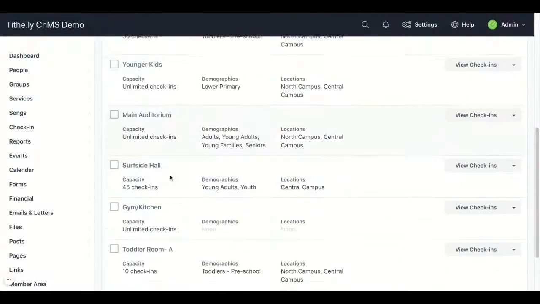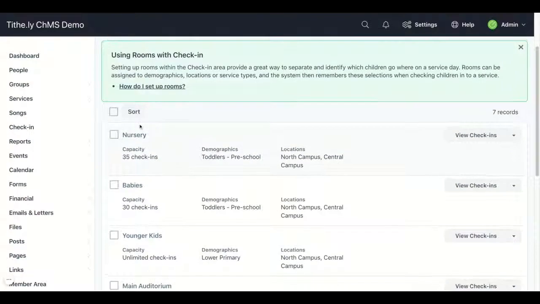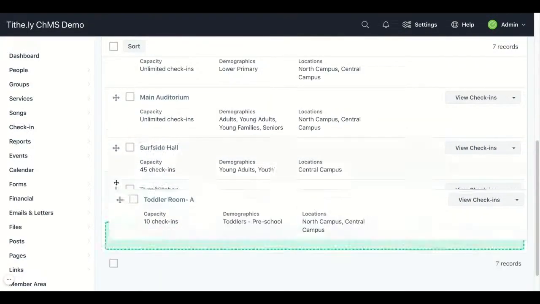The newly created room will appear at the bottom of the Rooms page. Simply click and drag the room to appear in the desired order.